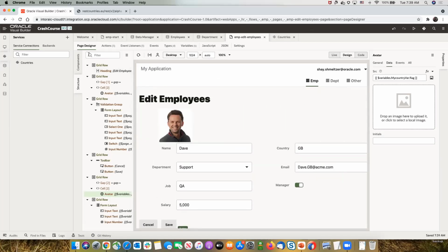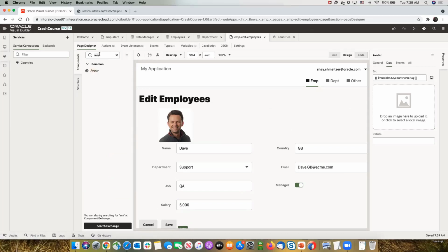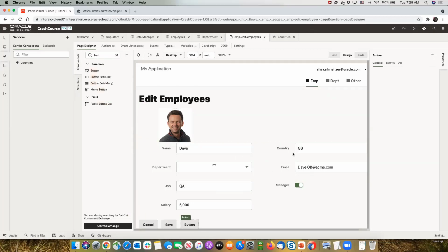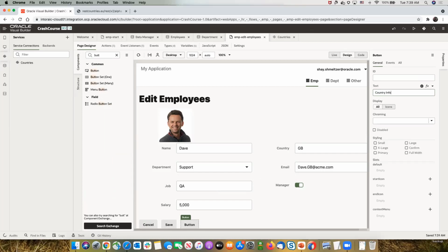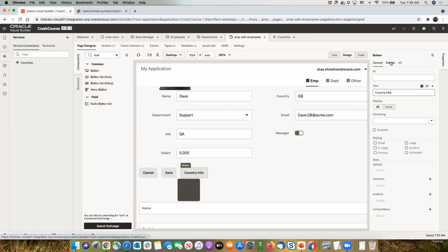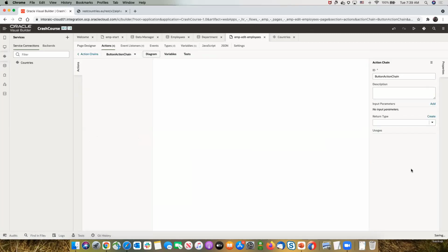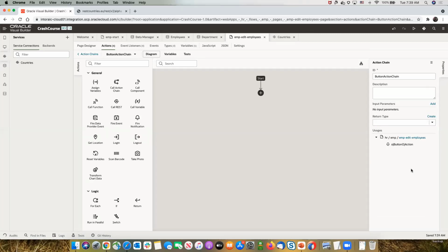So one option is we can add a button to our page. For example, we can put a button down here next to the other buttons. We call it country info. And what we want to do is have an event on this button when we click on it. We want to do something when we click on the button. What do we want to do?